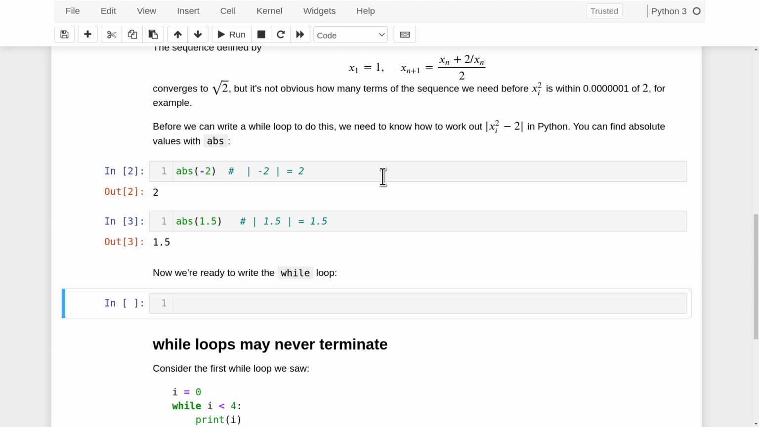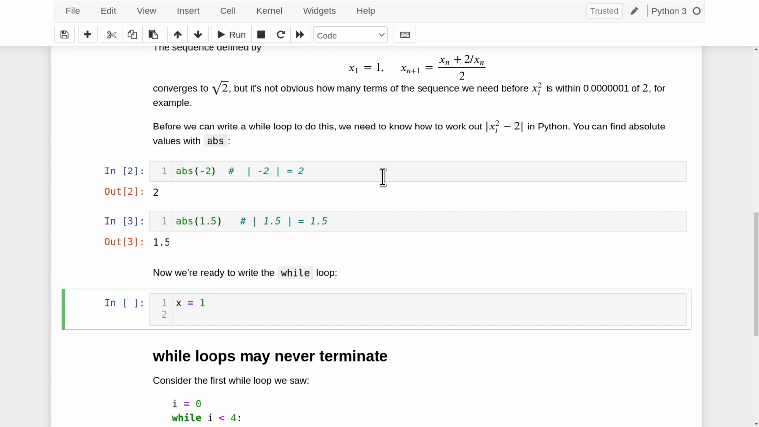Okay, so let's write this while loop, which is going to compute terms of this sequence and just stop when it finds the first term whose square is within a particular distance from 2. So I should begin by making a variable which is going to hold the terms of my sequence. I'll call it x, and initially it should be 1 because that's the first term in the sequence. Then we need to repeat this over and over again until a particular condition is true. So we have to use a while loop.